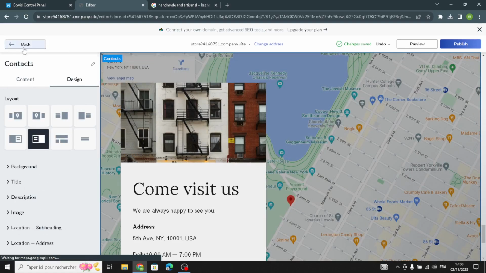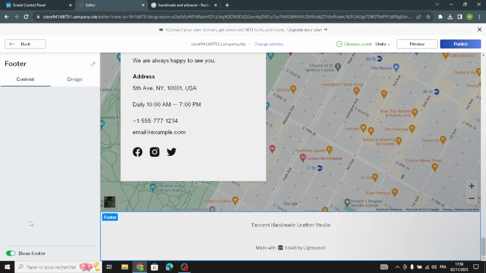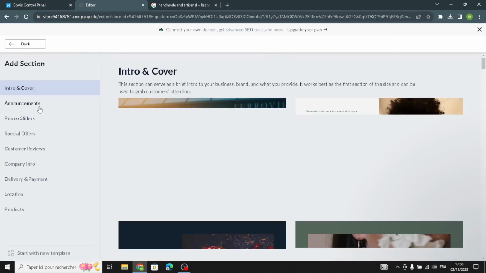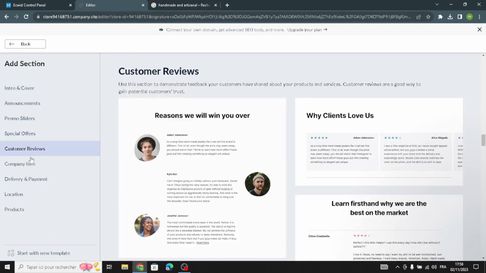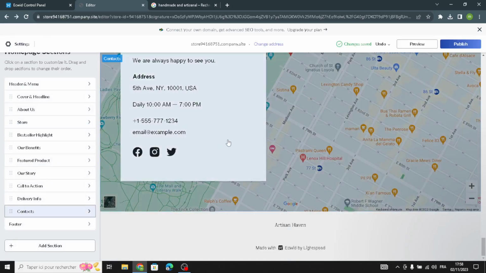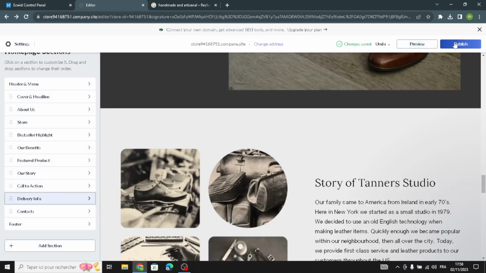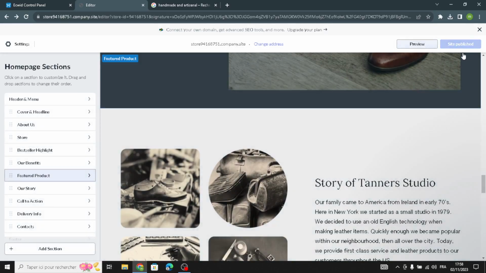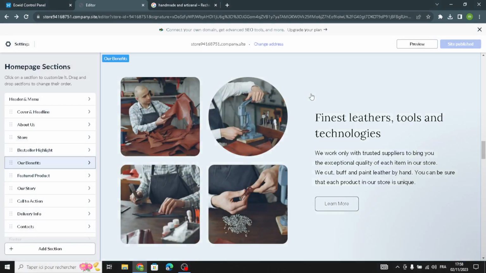That's it. After this, go back to the last section, the footer section. So you have to enter your company name for the copyright. If you want to add something new, just click here, add section. You can select what kind of sections you want to add to your homepage. So that's it. If you're done designing your website, just publish it. Now you can start selling and start your business. Now your site is published, so you can start selling.